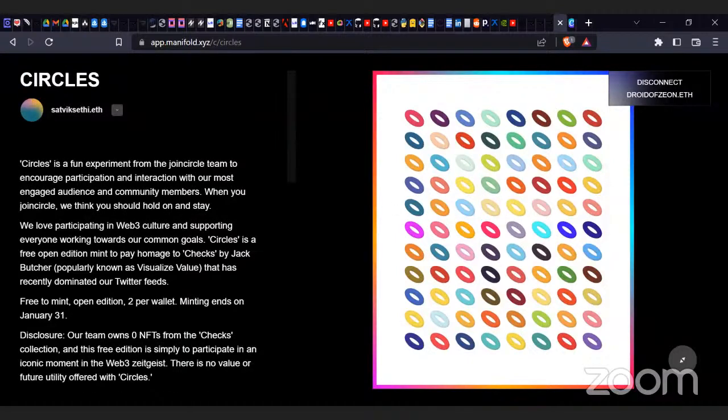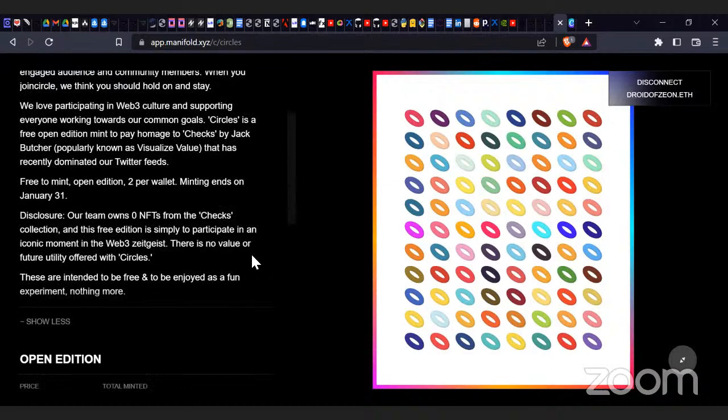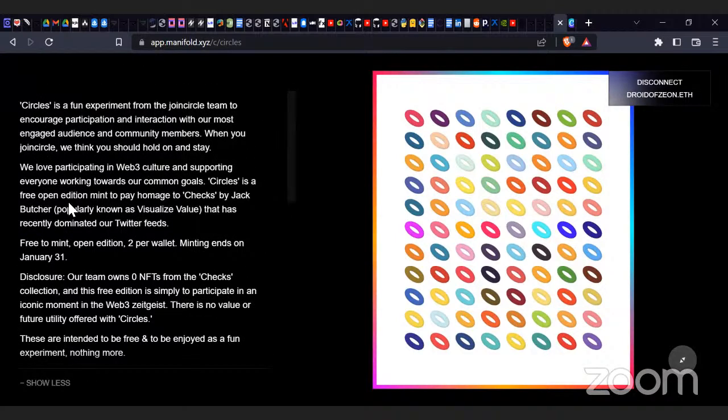Now I did some research on them. I know that they are a Web3 company, that they are building a Web3 social media, you understand? So I'm trying to get early access into whatever they have to drop. I think they put some details here. Just have to do a little bit of reading through that.